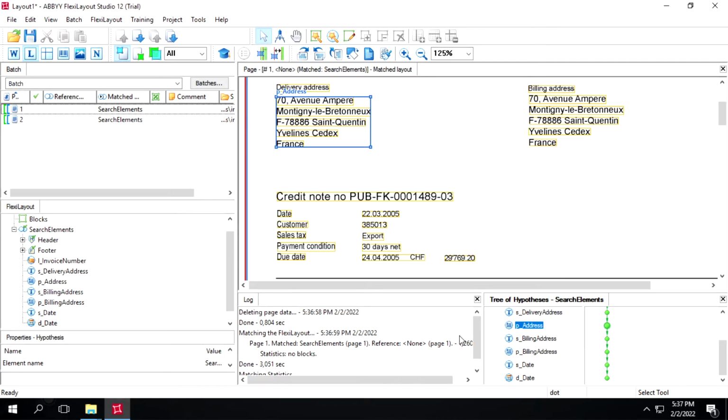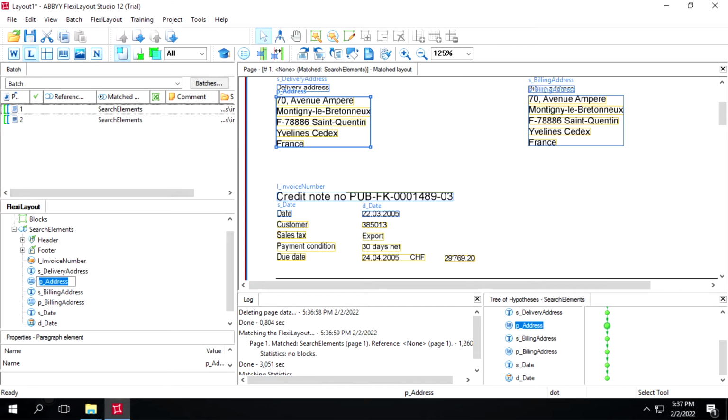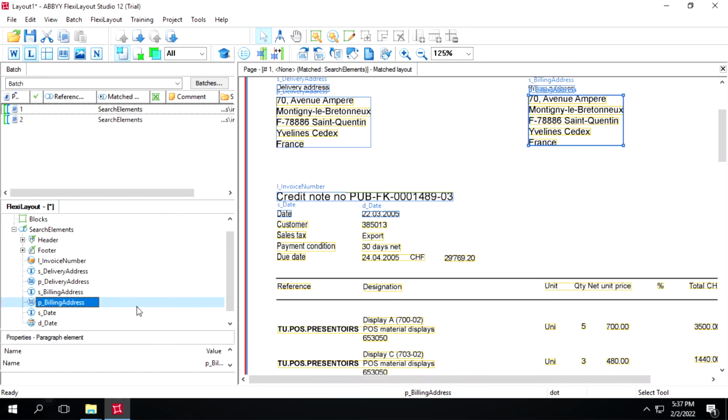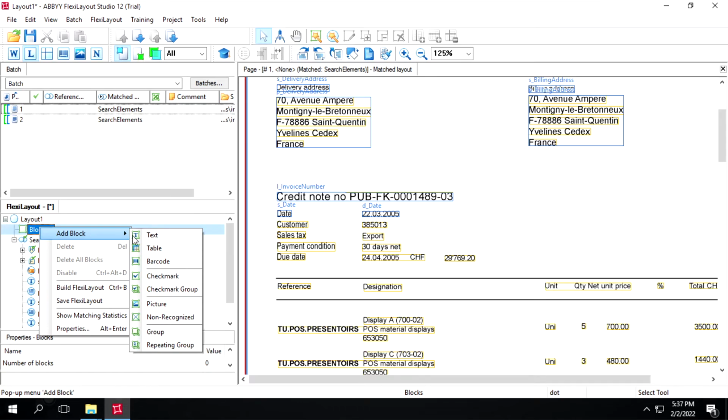Okay, this one is a delivery address, right? Okay, we'll rename this one, we'll rename it as a delivery address. Fine. Now what we have to do, we have to create a block for each of these elements. Okay, so these block elements whatever we create will get into an Excel file or any other documents. Okay, so for that just right click on this one, add block and text.